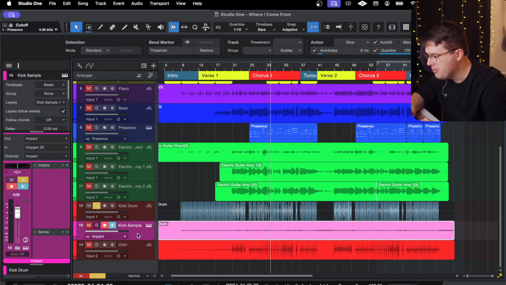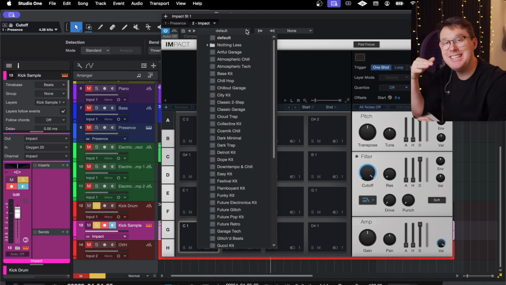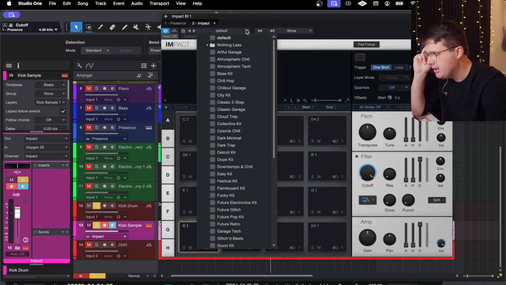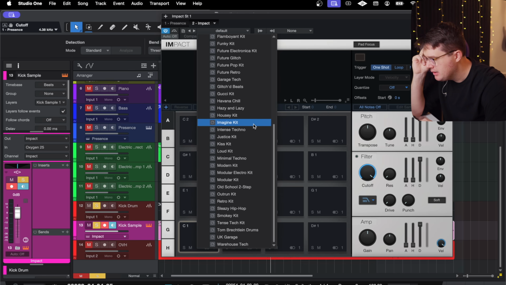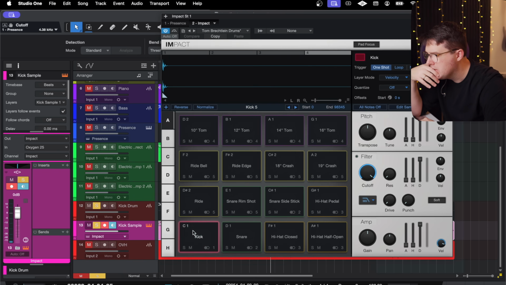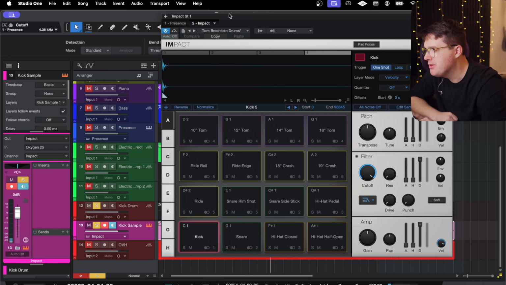So I'm gonna open up Kick Sample. I'm gonna hit the little keyboard button. And now what we wanna do is we wanna find a kick drum sample that we'd like to hear every time the kick drum plays. So I've got many different kits. Let's see if I can find one. Okay, I found this one that I like.